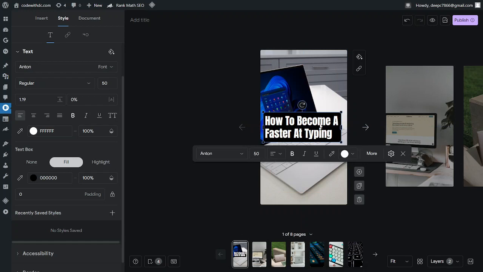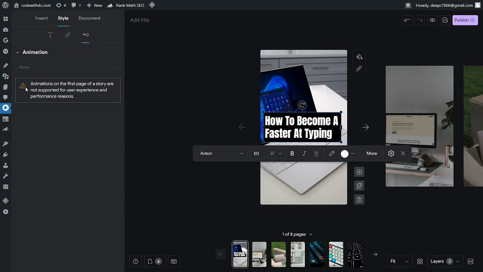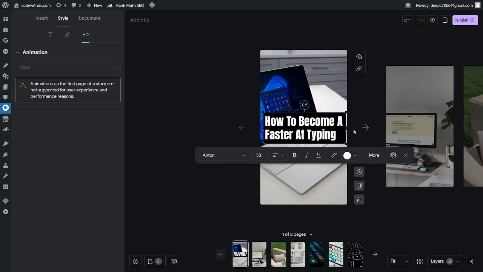And if you want to add some transition to this text, for that we have to make no, okay, more. What is in the more? There is nothing in the more. So for adding animations, animations on the first page of a story are not supported. So this is the first page, so we maybe not be able to add animations to the first page, so we have to add it on another page. So this is the text one, how to become faster at typing.